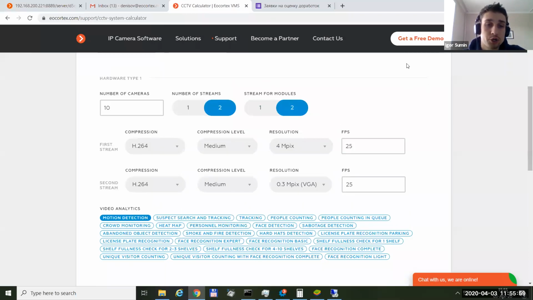Then another option. For large systems and also for storage, it's more efficient to use H.265. But H.265 right now is not so effective for analysis. So for example, for these cameras, we want to use the storage in the most effective way. So we use H.265 for the main stream, and for the alternate stream we use H.264 for the analysis.